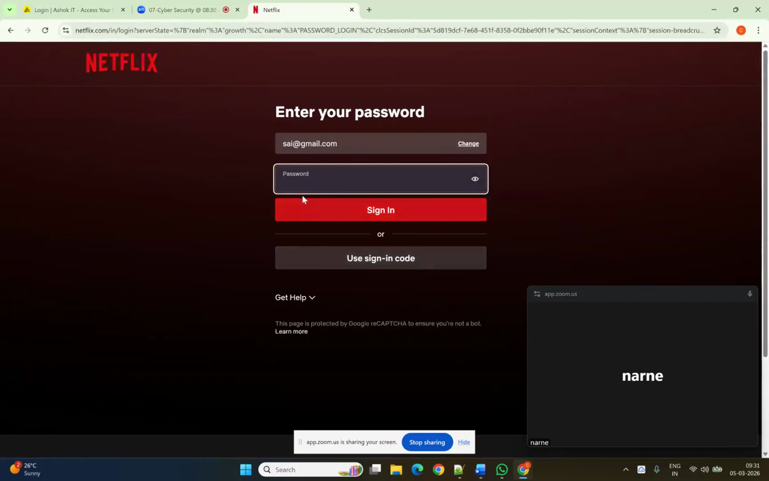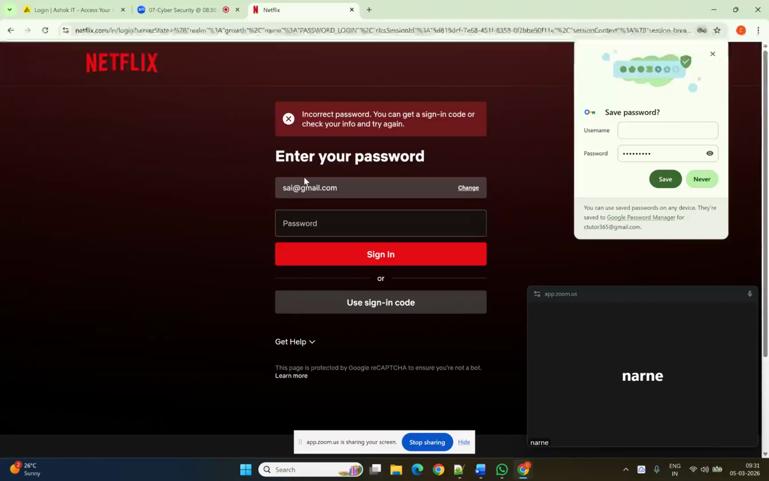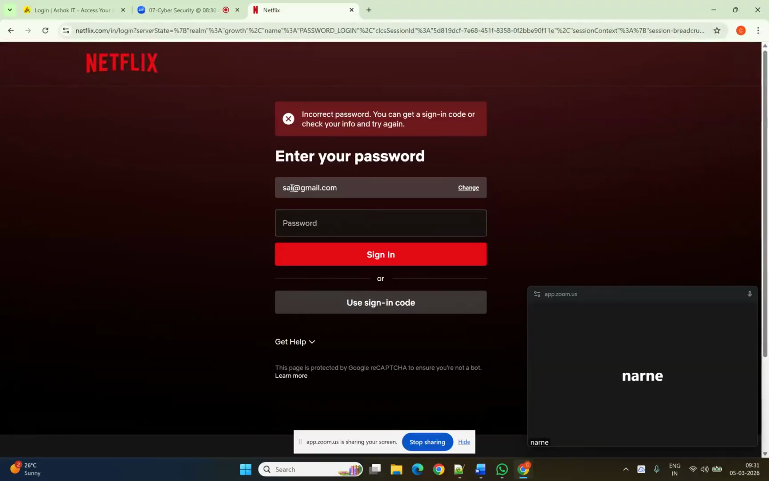Now if I want to find out a password here, let me give some ABC something and hit enter. While I am doing this, the user who is already using that account will get a notification. A malicious action is detected, or Netflix may send an email notification saying a password issue occurred, please give the correct password.